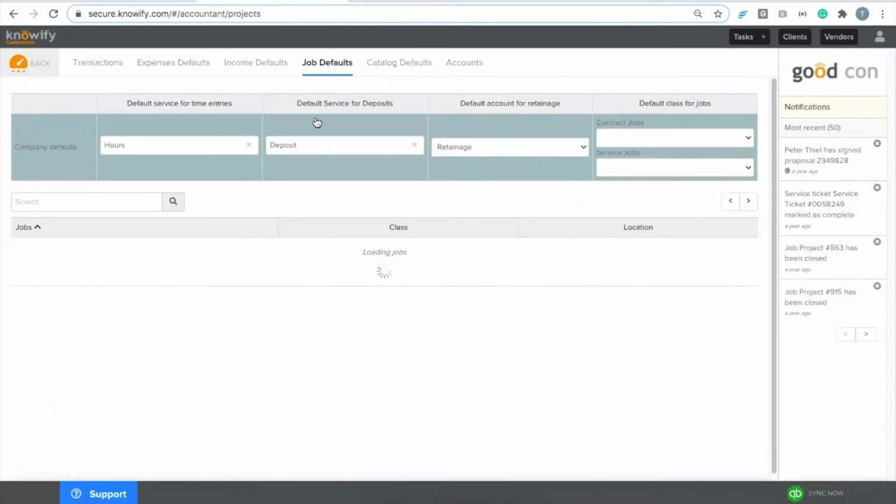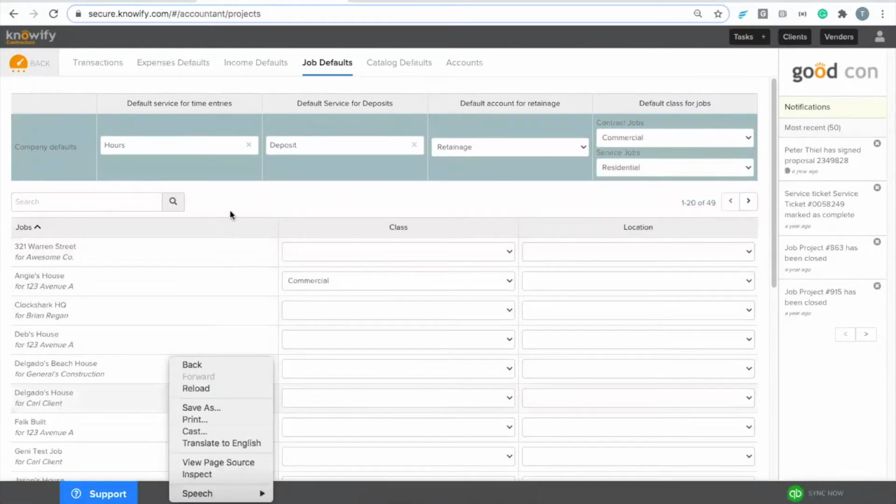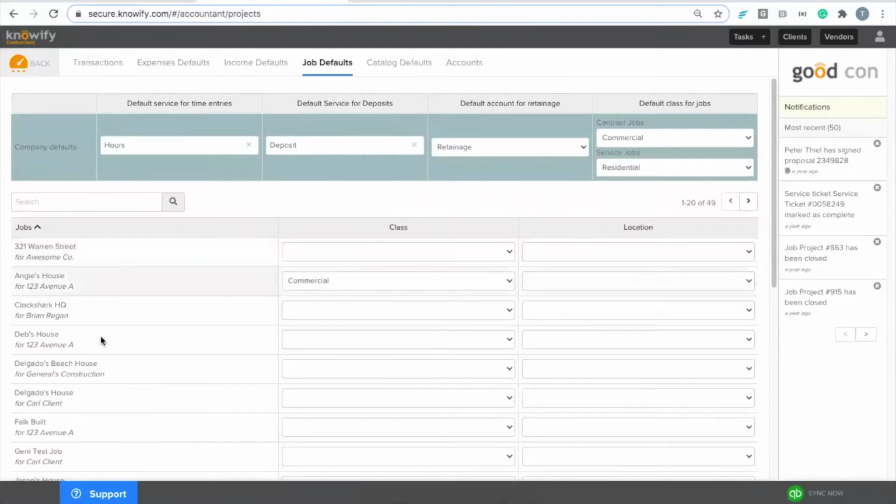Job defaults are going to be where we set things like what service item we use on time entries. Same with deposits if you have the deposit feature enabled, syncing retainage. And then you can set a default class for your jobs if you use QuickBooks classes. So let's say I have a class for, well, all of my contract jobs are commercial work and my service jobs are all residential. It's just a way so I don't have to come back here and make adjustments where I can set the class per each job as well.